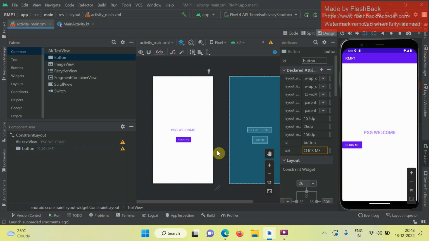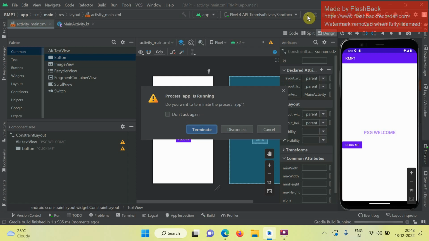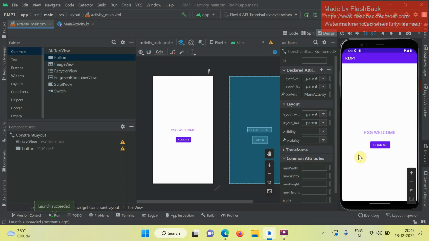Suppose I run it again. You can see that I am running this again, and it is now appearing exactly as in the app screen. When you click this, you can see the message you click me. So this is how the button listener will work.